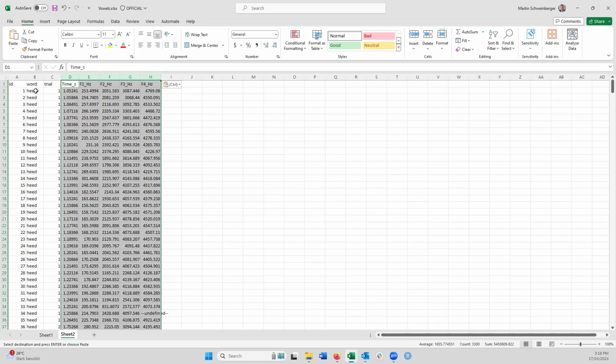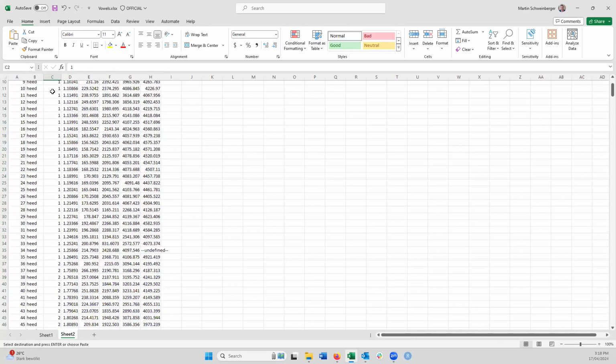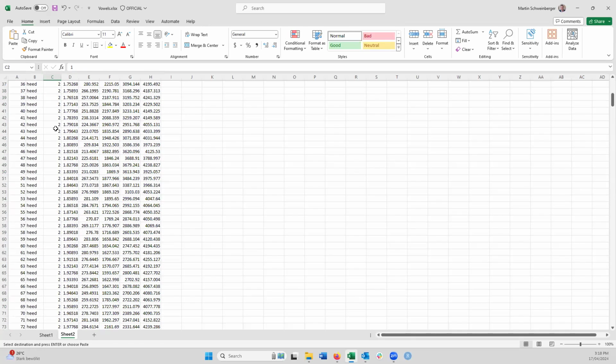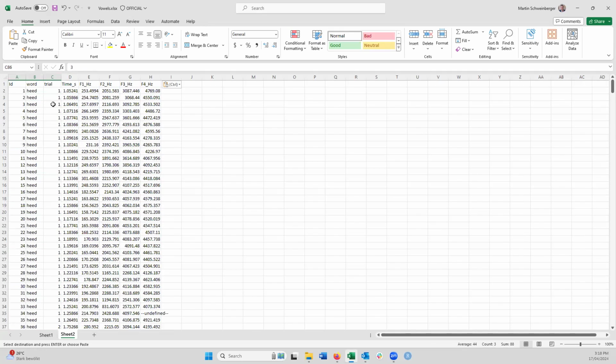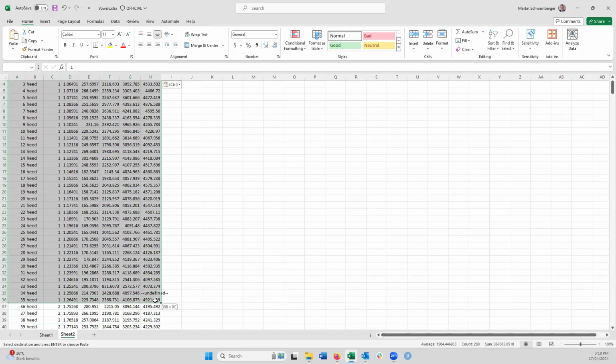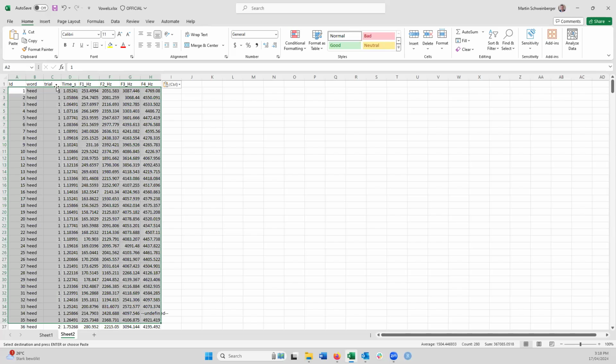That's because here the heat, right, we say each word 3 times. So that means this is the first time we say it, this is the second time we say it, right? And down here is the third time. And you have so many points here for the first observation because Praat takes measurements at very, very short time intervals, right? So for a single sound, you'll have many different measurements, right? So this is just the measurements for one vowel in the recording.